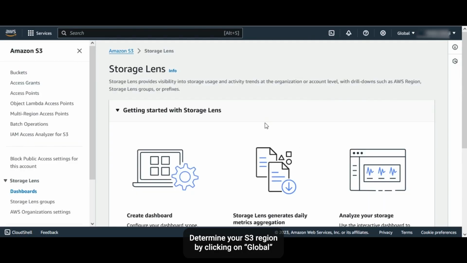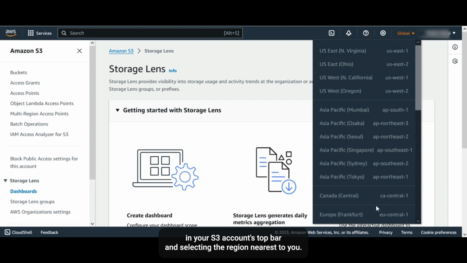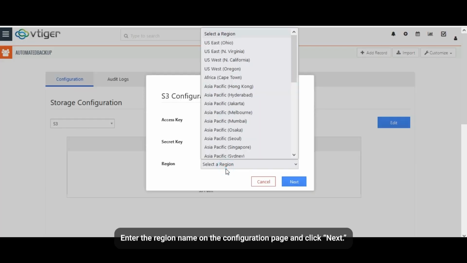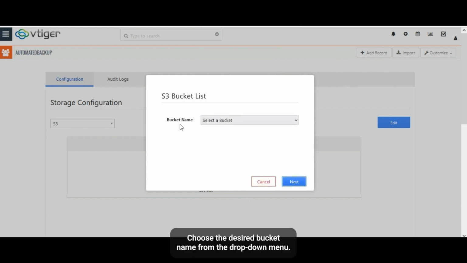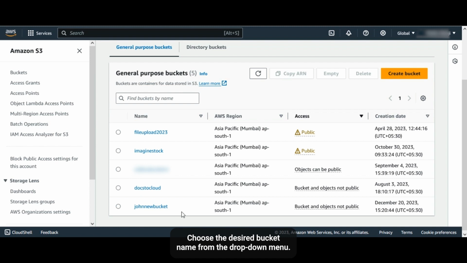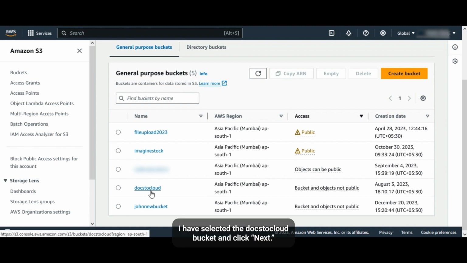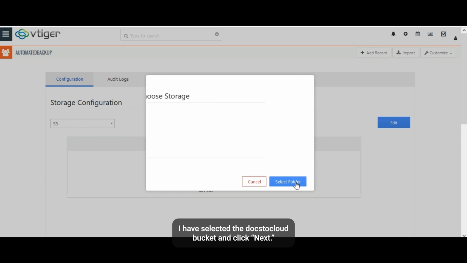Determine your S3 region by clicking on Global in your S3 account's top bar and selecting the region nearest to you. Enter the region name on the configuration page and click Next. Choose the desired bucket name from the drop-down menu. I have selected the Docs to Cloud bucket and click Next.